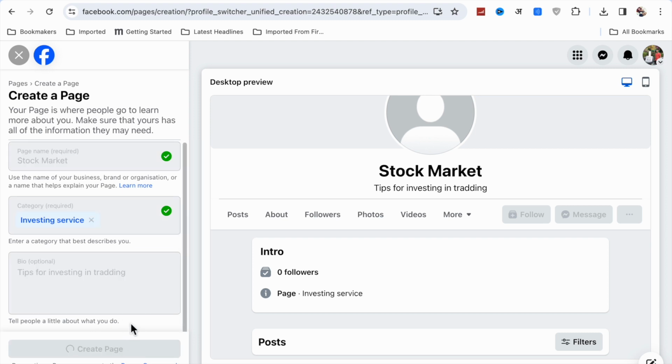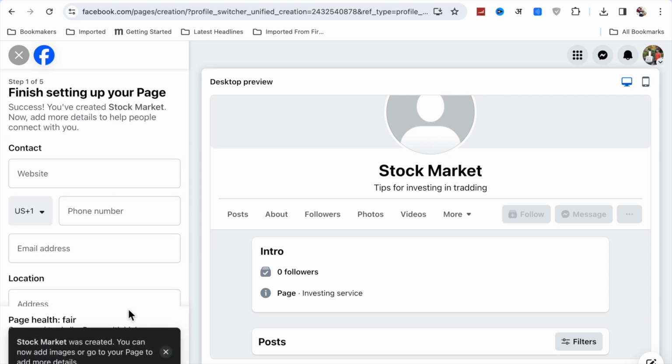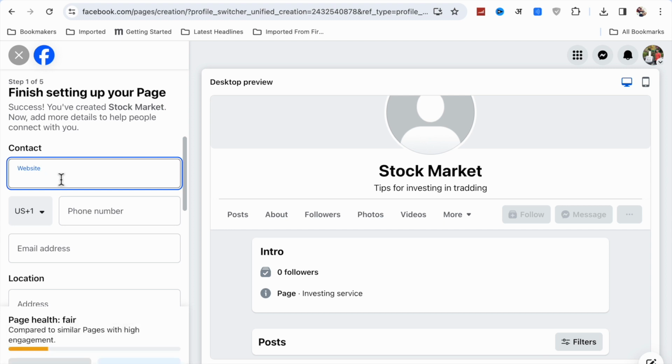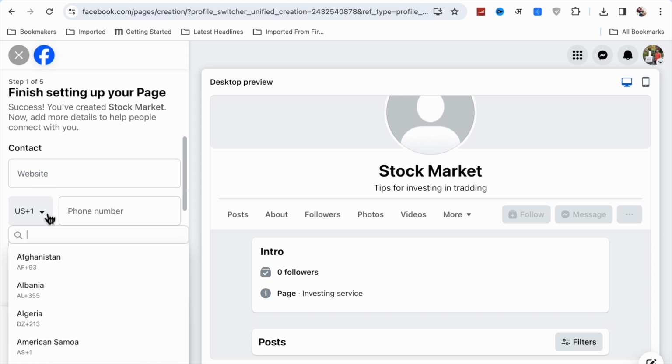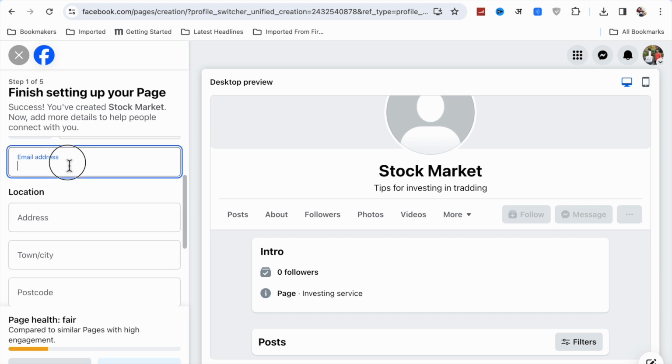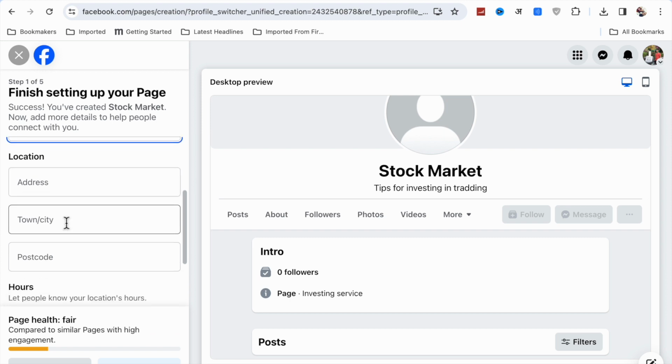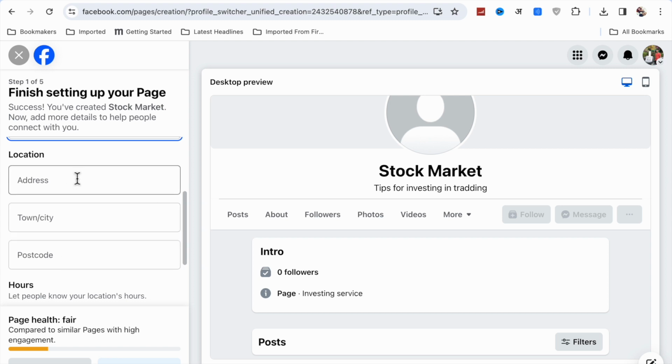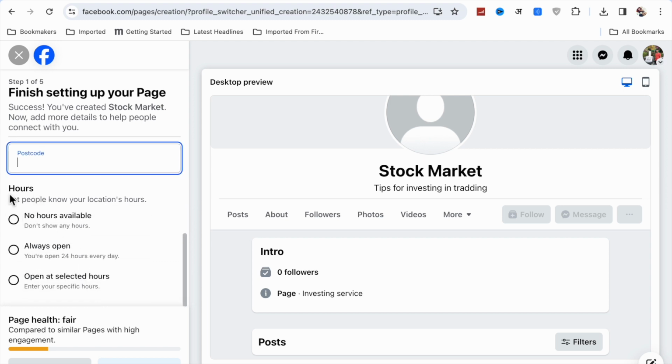Now there are many tools for you to use. If you have a website, you can type your website name here, and you can also add your mobile number. You can enter your email address. You can enter the location of your company here, and post code and all this. And here you can also set the location hours, as your company location hours: no hours available, always open, or open at selected hours. Okay, you can choose all this and click on next.